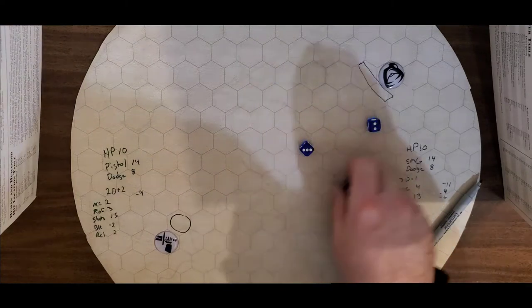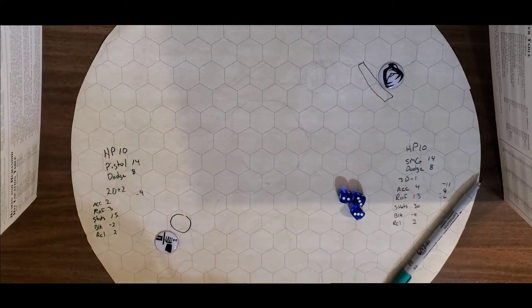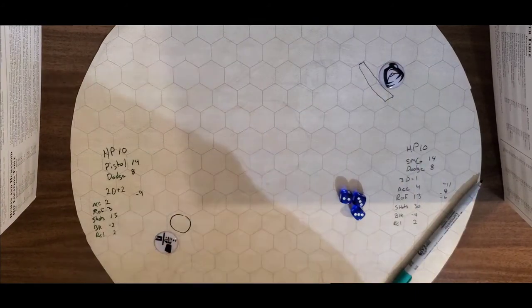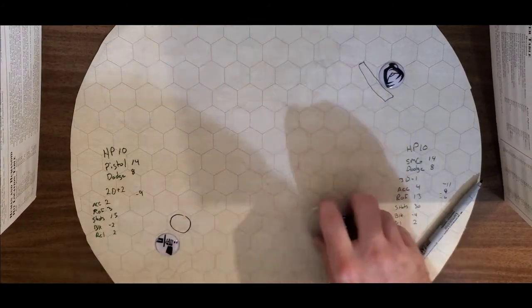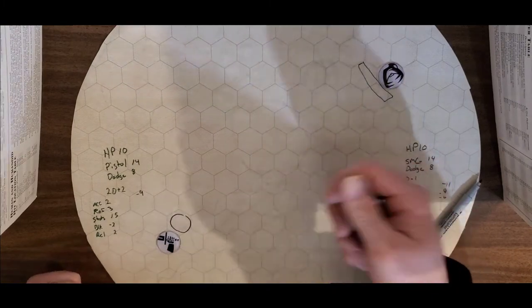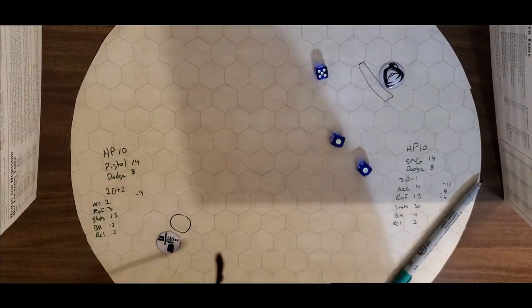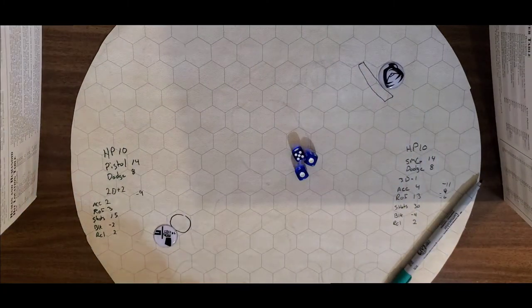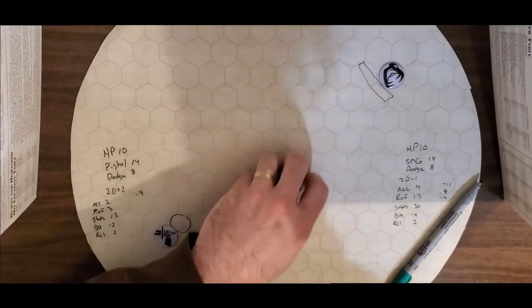Oh, okay. 13 rounds fly across the gap, tearing into this tree and missing, but one strikes him. This guy will try to dodge. Needs an eight or less. He does it. He ducks back just enough into cover that he doesn't get hit.